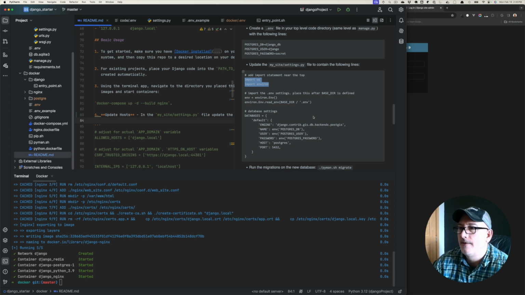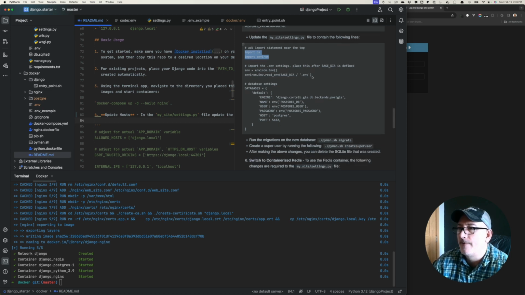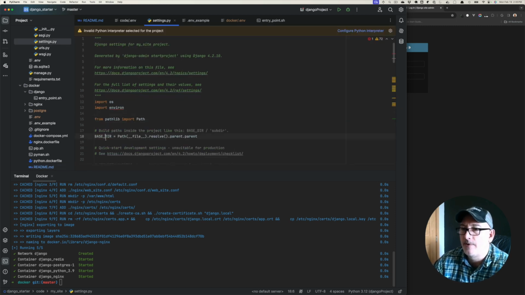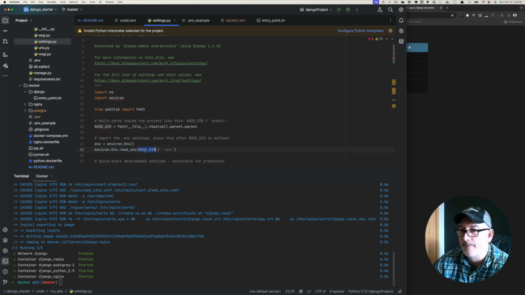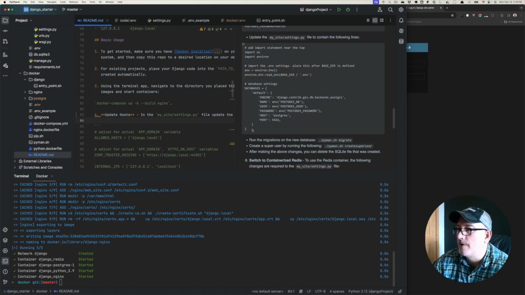And then we have to read that environment file that we just created. So I'll put this right after the base directory because it kind of uses the base directory. You can see that here in the code. Uses that variable, so put that after it's set. And then we're going to replace the existing database configuration with what it says here.